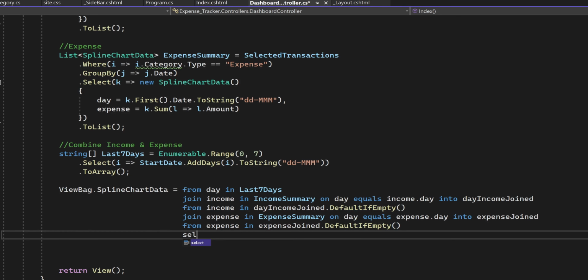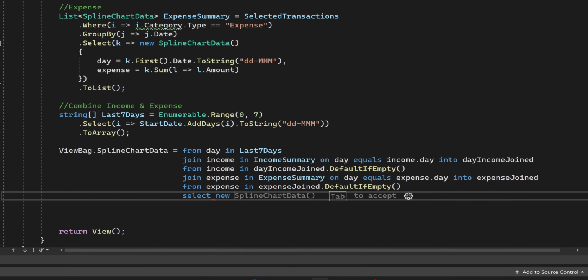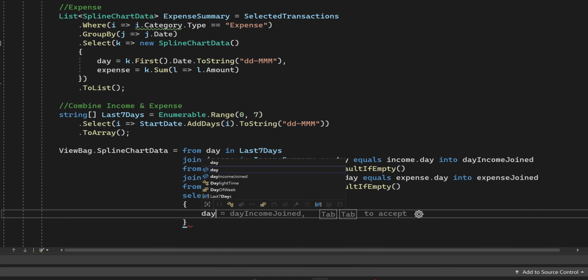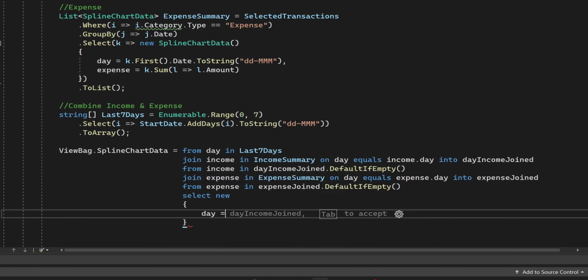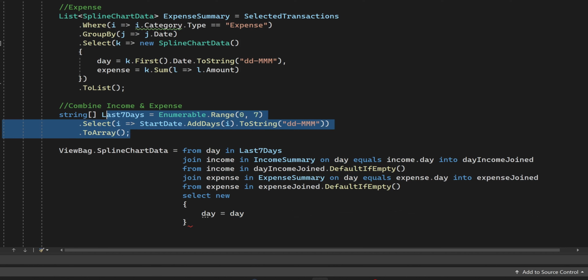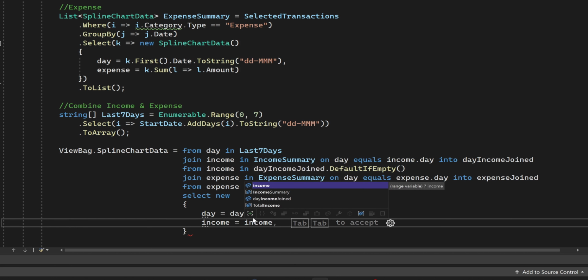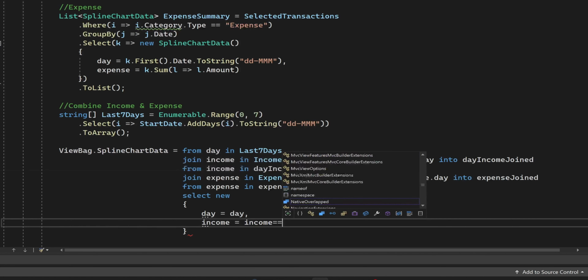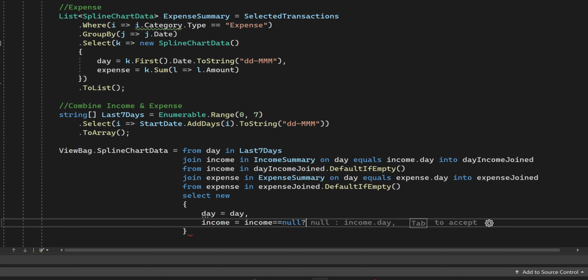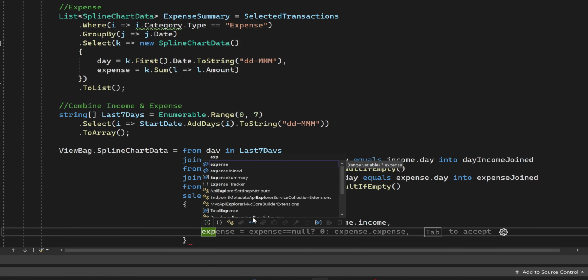Now finally, let's make the selection. Here we have the anonymous object with these properties. Day is equal to the day from the list of days here. Then income, and here we go, we will be checking whether income is null or not, meaning there will be dates without any income transaction. If that's the case, we will return 0, else the income from the table income. Now here we have the expense.